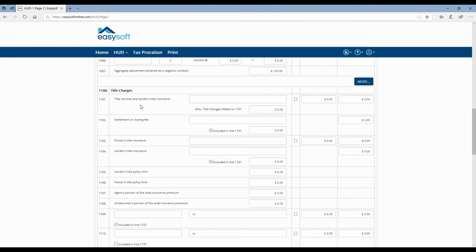Your title charges are in the next section, so that's section 1100. You'll be able to enter in the title services and the lender's title insurance, the settlement or closing fees, and in line 1104 is the lender's title insurance. All three of those lines will get added right into line 1101. So I'm just going to put $100 in each so you can see that they will add up to that $300.